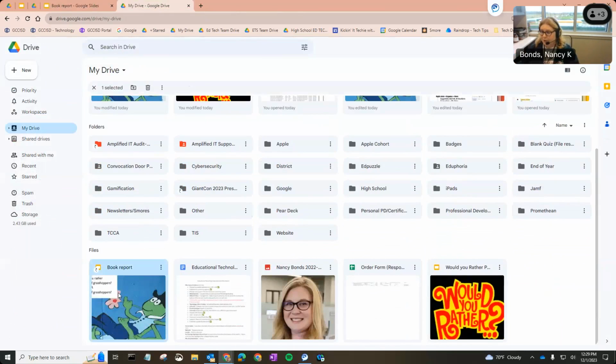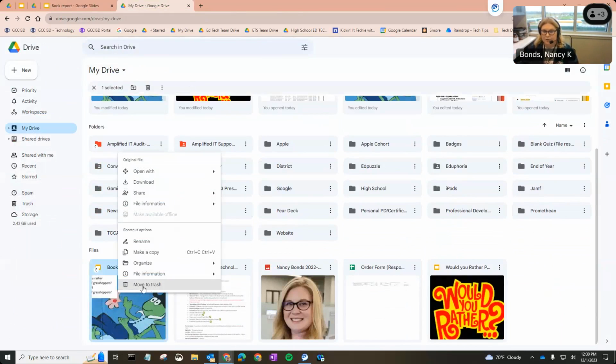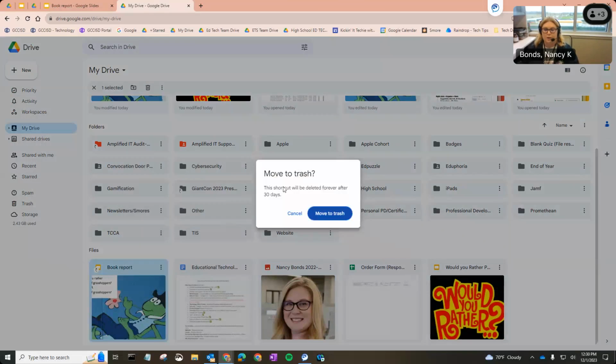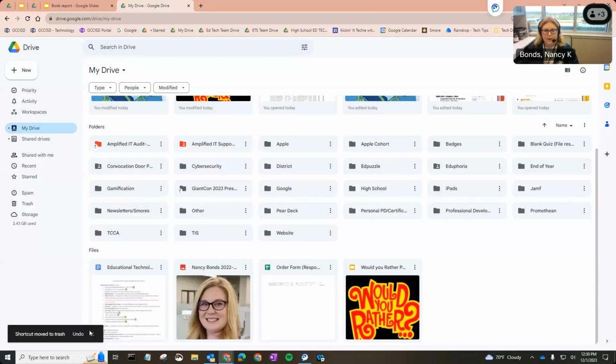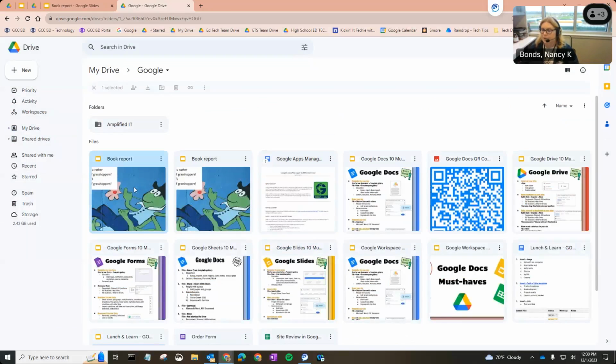Now say I finish this book report, I'm good, I'm done with it, and I don't want it listed here anymore. I can right click it and I can move it to the trash. Now remember, I'm just moving the shortcut to the trash, the shortcut, not the document itself. So you just want to be careful with that. You're deleting the shortcut, not the actual document. I took away the shortcut, but when I go to my Google folder, my book report is still there. Okay.